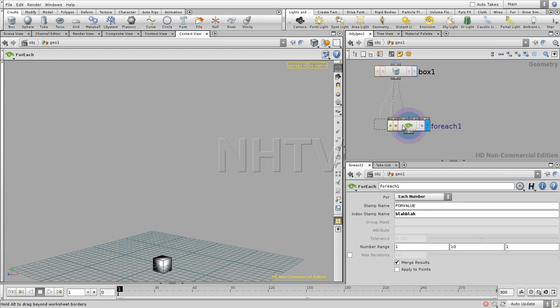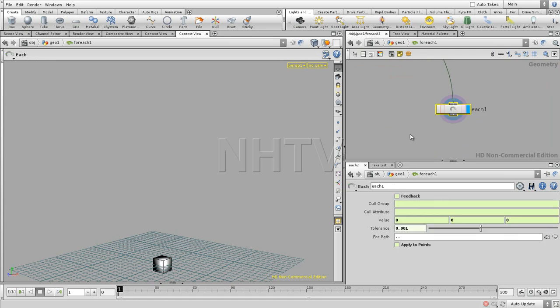Now it's important to know the for each node is a special node. You see it's blue, and when it's blue this means that you're allowed to get inside of this node. So if you press Y or double click it, you go inside of this node, and you can see it over here as well. In the directory we are inside of the for each. Now by default we have this node over here, the each node.